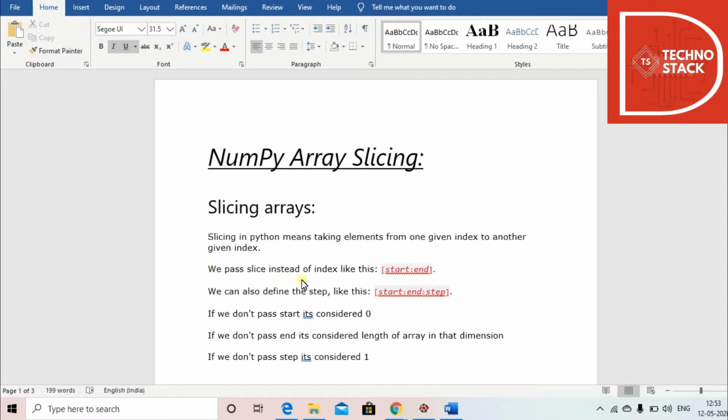We pass a slice instead of an index like this. We have to use start and then colon end. We can also use a step, like start, end and then step. If we want to take out odd numbers from an array, we can start using the first element and the last element and then a step count of 2. So it will slice the odd elements. Then if you want, it will slice even. If you want to start from 1, 3, 5 odd numbers, then we'll use start as 1 and end at the last element and then step 2. So we'll fetch out all the odd elements for us.